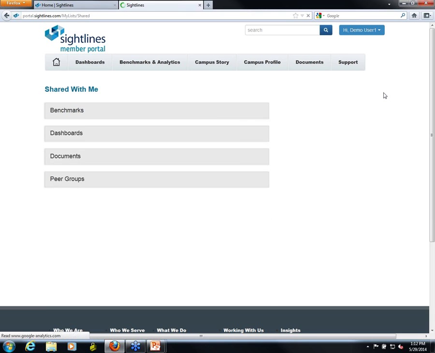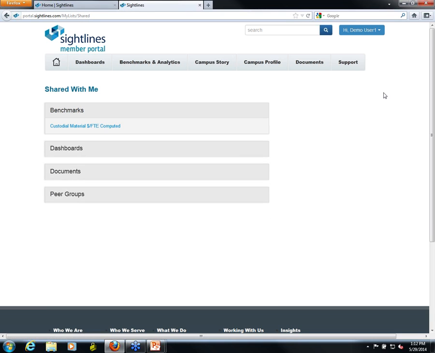The Shared With Me page under your user menu will list anything that anyone has shared with you. Again, you can share a dashboard, benchmark, peer group, or document within the member portal with anyone else at your institution who has access to the Sightlines website. Our goal is that this function will help increase the communication of key areas across your campus constituents and also between you and Sightlines and vice versa. Anything that shows up on the Shared With Me page are quick links, so clicking on the blue text will take you directly to that object.